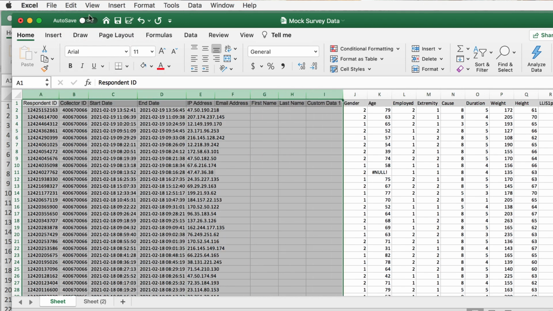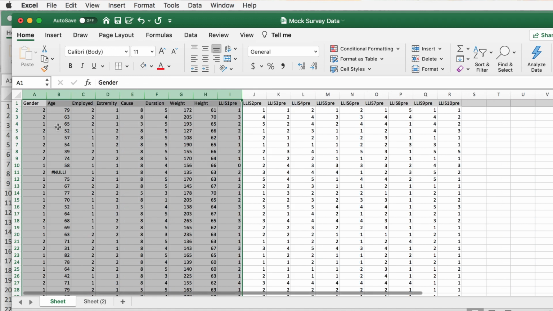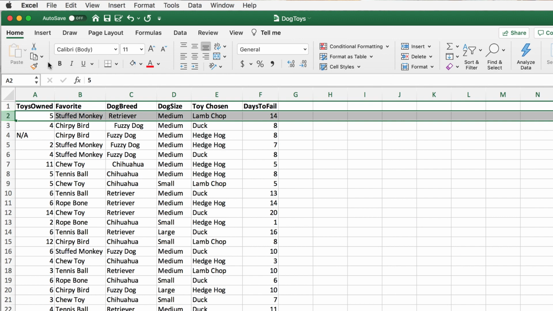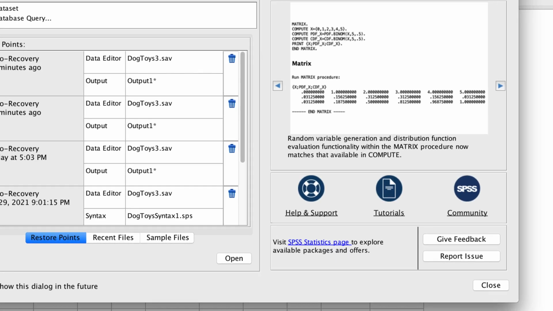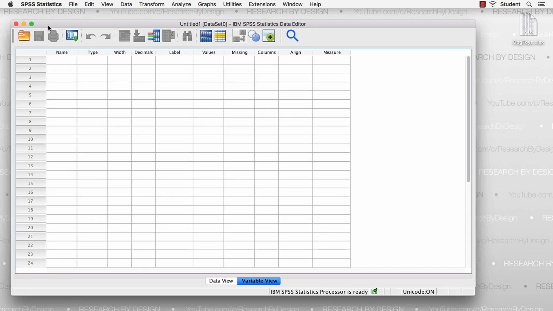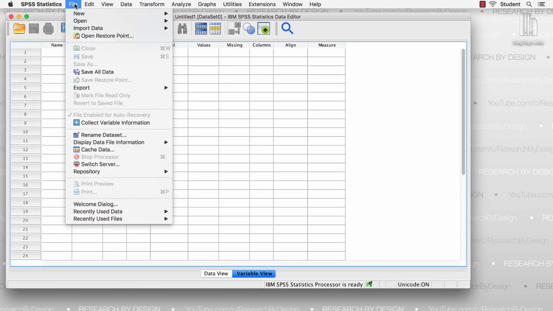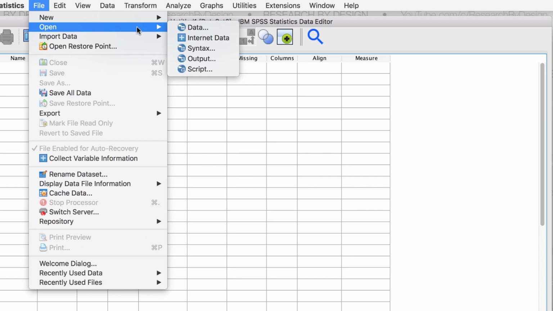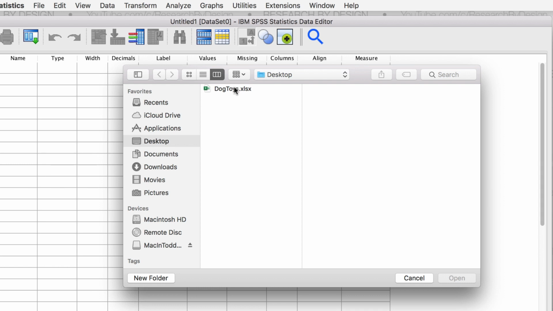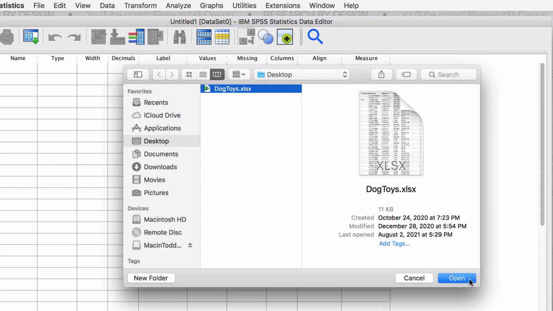Now, before I import data from Excel, I will close this data set in Excel. And note that the data are on the desktop of my computer. And now I can open SPSS. When SPSS opens, I will close the initial splash page, and then I will go to File, Open, Data. I will look on the desktop for the Excel file, click on it, and then Open.